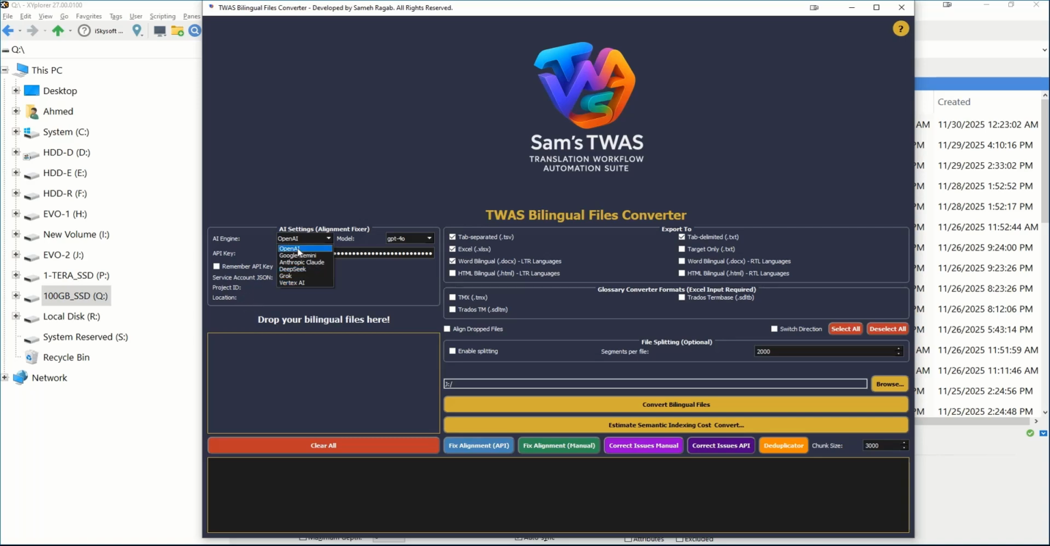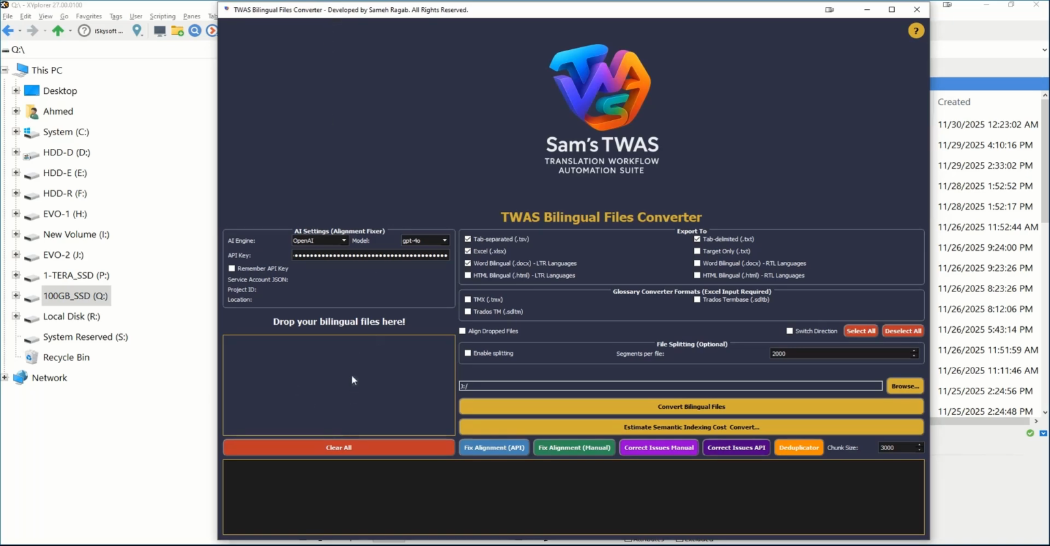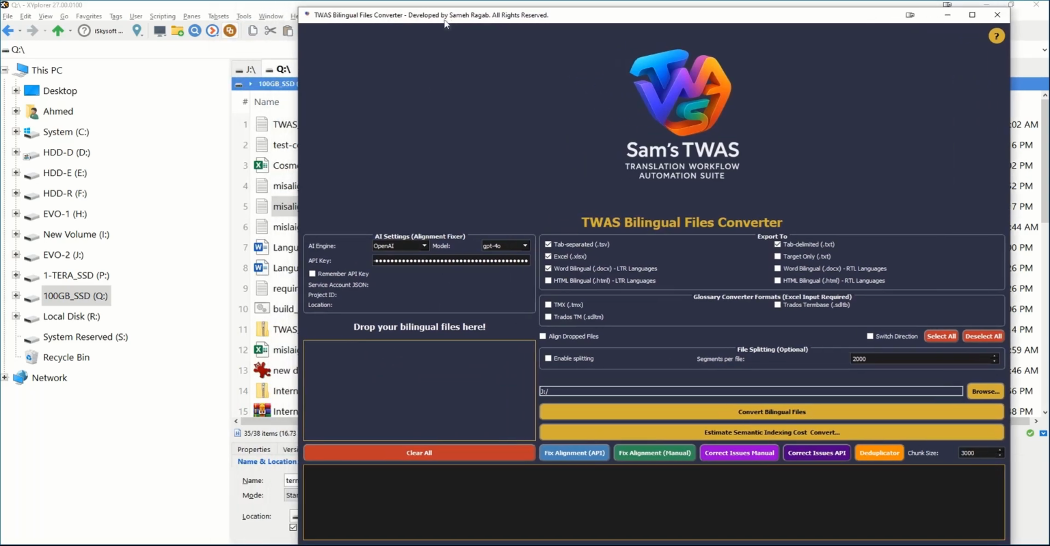Step 2. Preparing your file. Now, let's get our file ready. You can simply drag and drop any Tab-Delimited bilingual file directly into the app. But here's the best part: if your data is in a different format like a translation memory, a Termbase, a TMX file, an Excel spreadsheet, a bilingual Word document, or even a bytext HTML file, you don't need to convert it manually first.